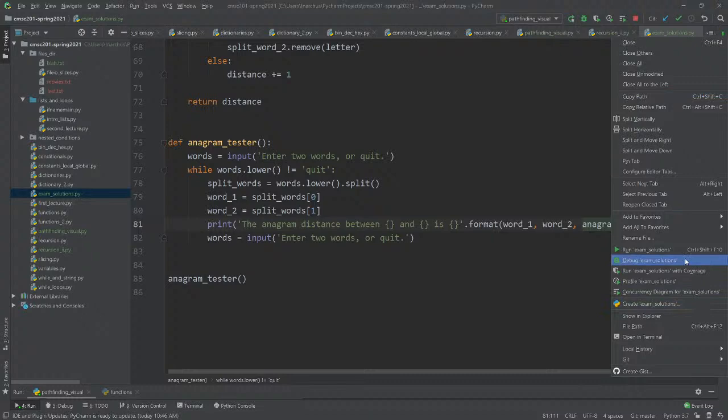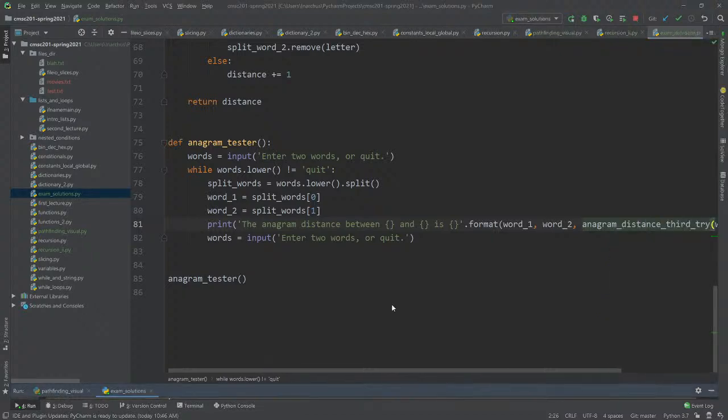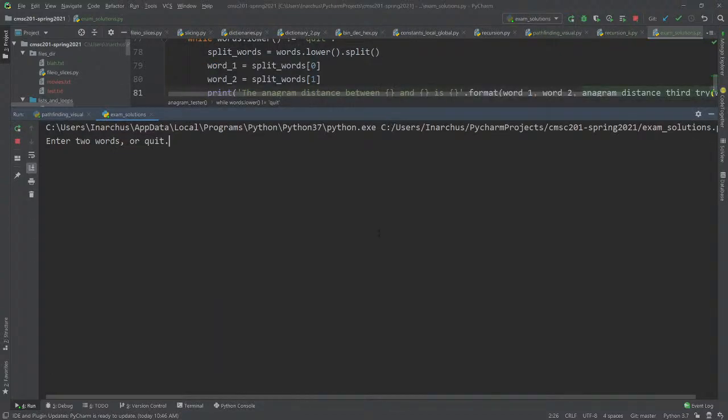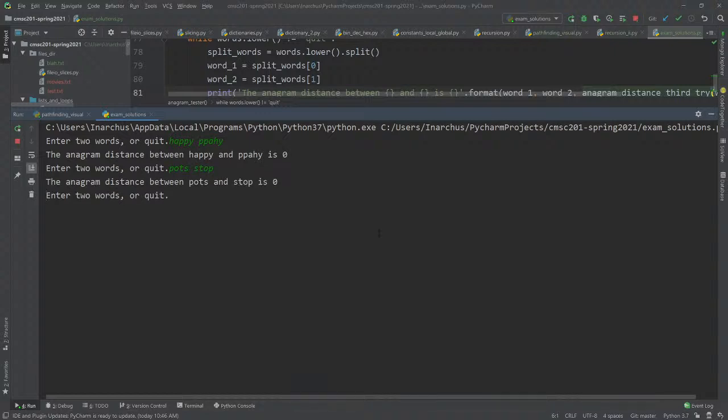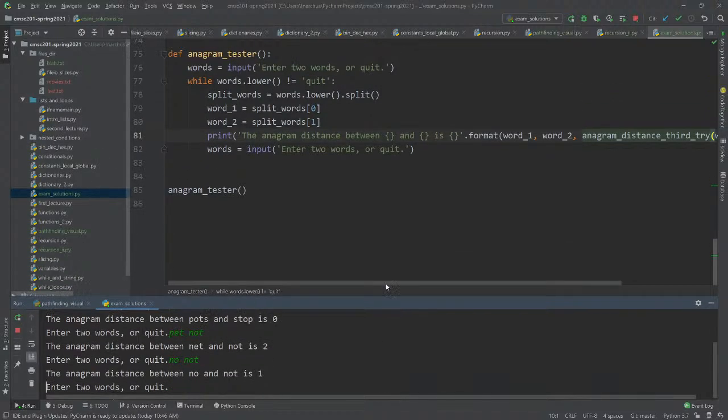Let's do it. So these aren't exam solutions. Okay, so let's enter happy and potty. Distance 0, pots, stop. Distance 0, let's enter net, not. Distance 2, yep, that's right. No and not. Distance 1. Okay, so that's actually a pretty good solution too.